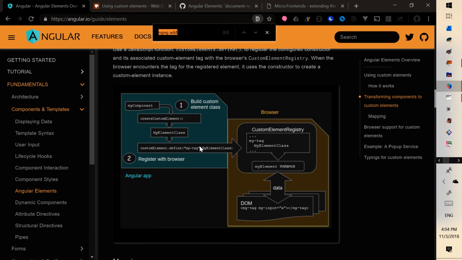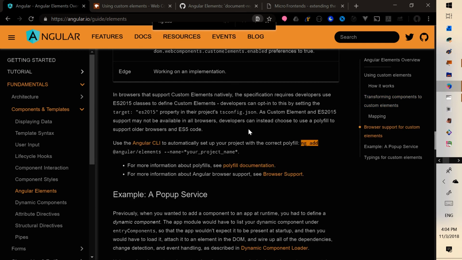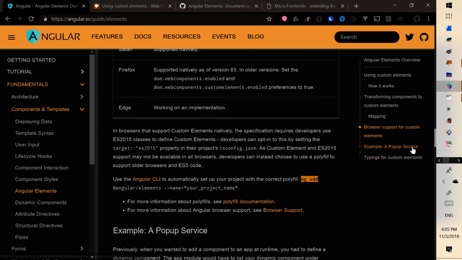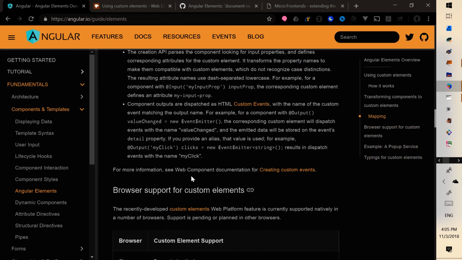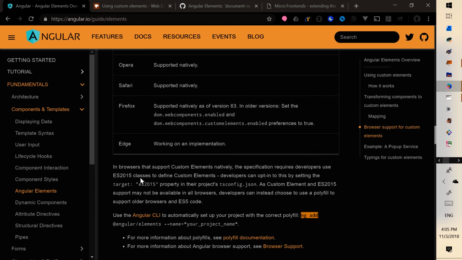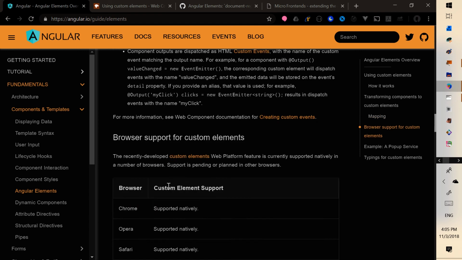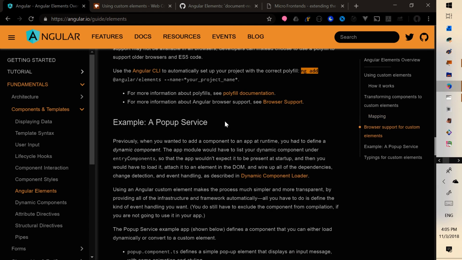ng-add is the command we're going to be using. It's in here somewhere. It's just faster to search for it. Okay. So about halfway down through the page, they kind of put the command in a weird spot, honestly. But right before the example, they give you the command to add the polyfill to your project. So we use this command ng-add, add Angular elements, and then the name of the project.